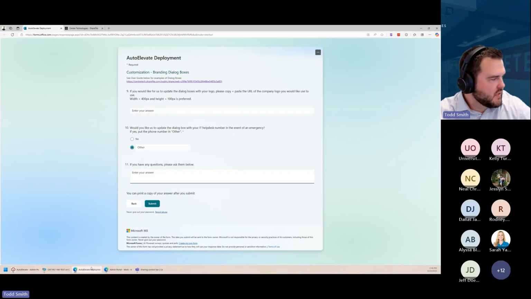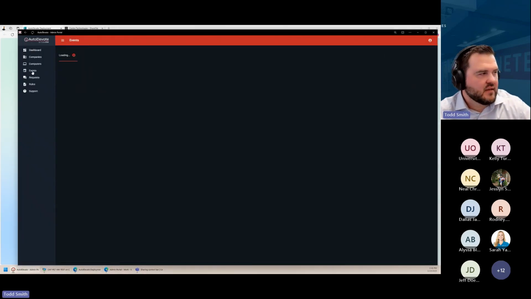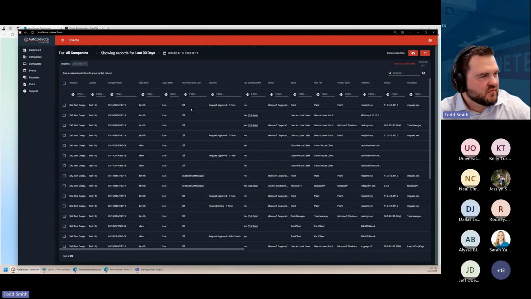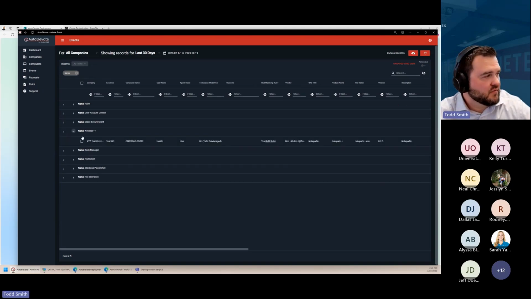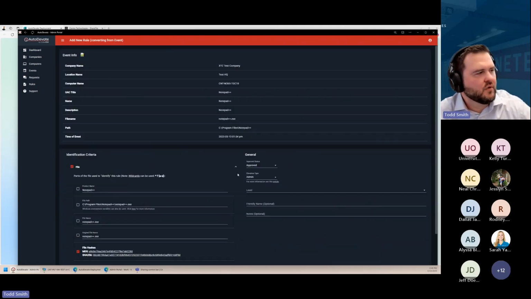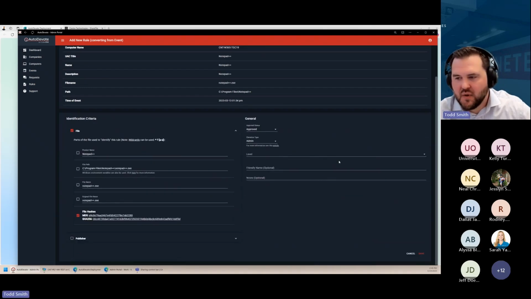Let me pull that back up. And if you do that, it makes it really easy to where all you have to do is find that particular application. So we actually have one for Notepad. Check the box, and you can convert to rule. That's going to be the easiest way.